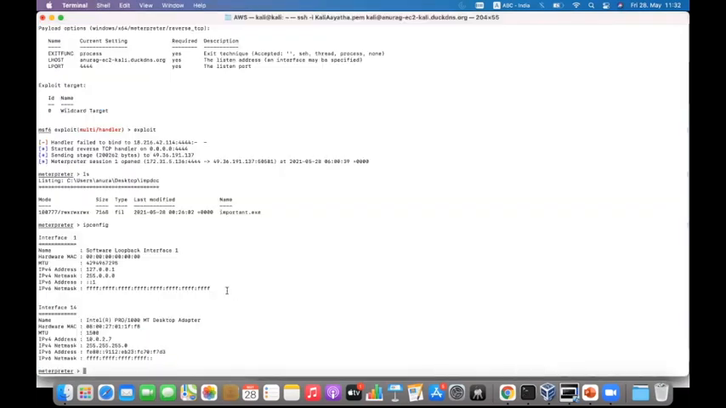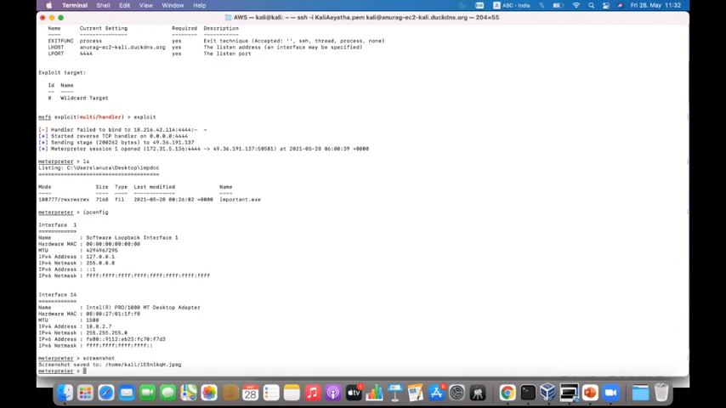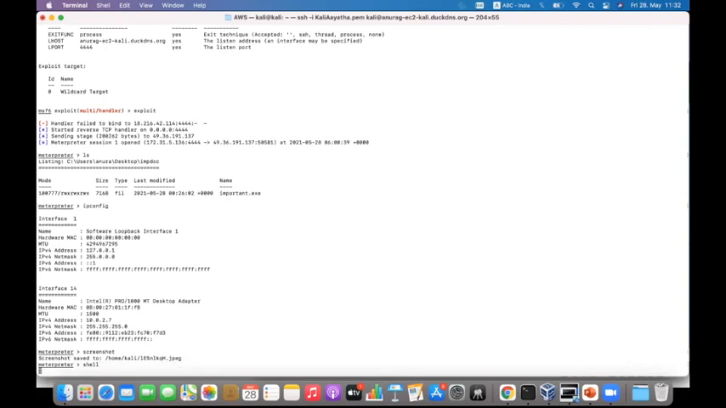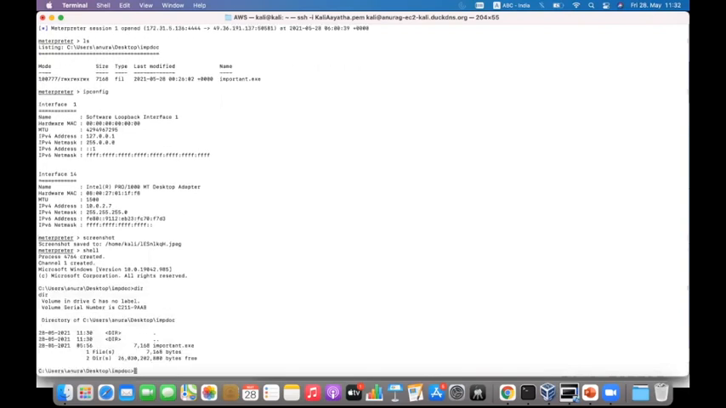So now I can run many commands here. I can take a screenshot. Okay. So it is saying screenshot saved at home Kali, with this particular name. I can upload any file, I can download any file, I can inject, I can even run the command shell and it will give me, it's like I've created a channel. So now I'm in the C users desktop.